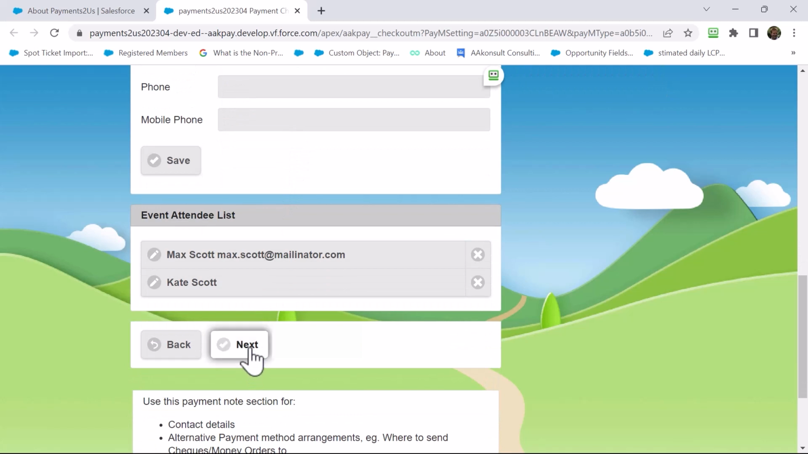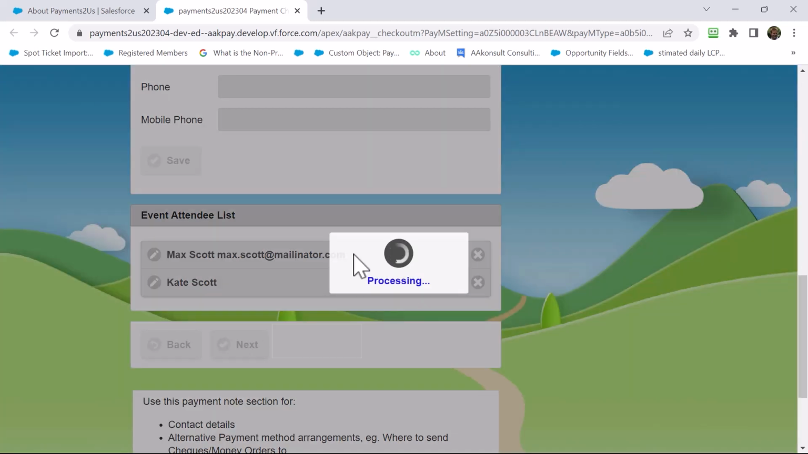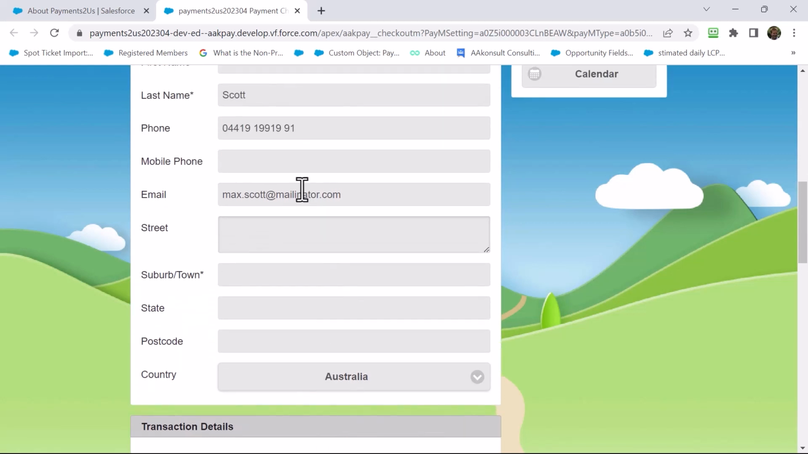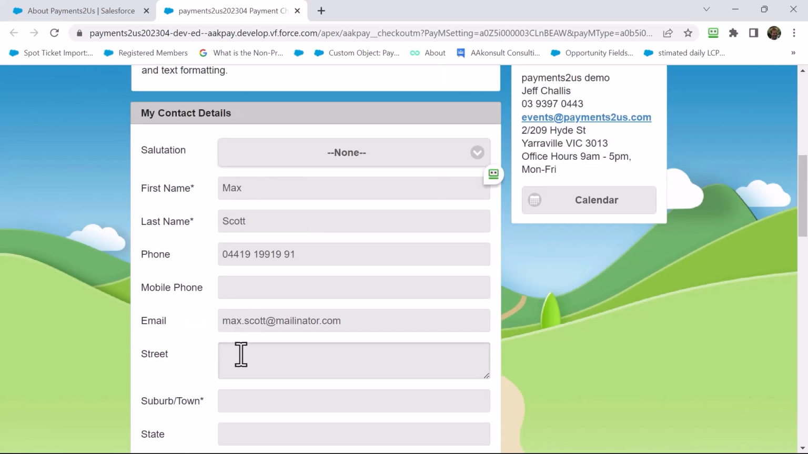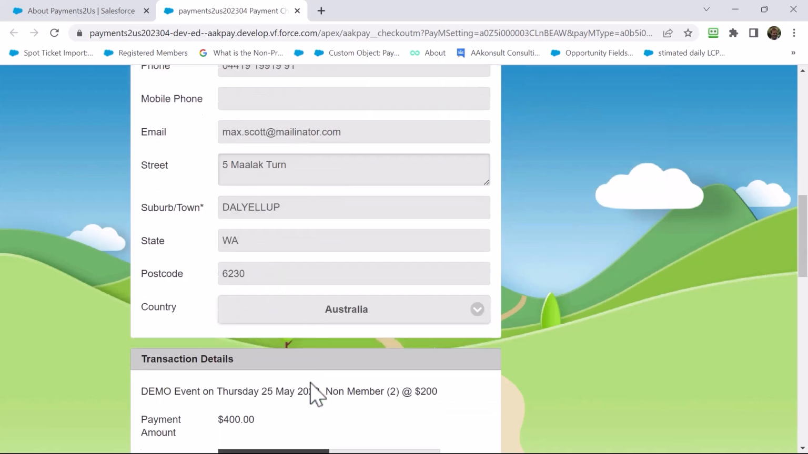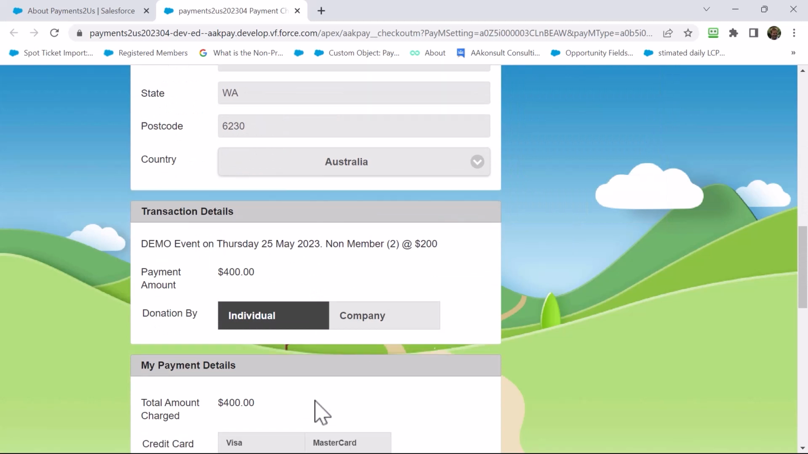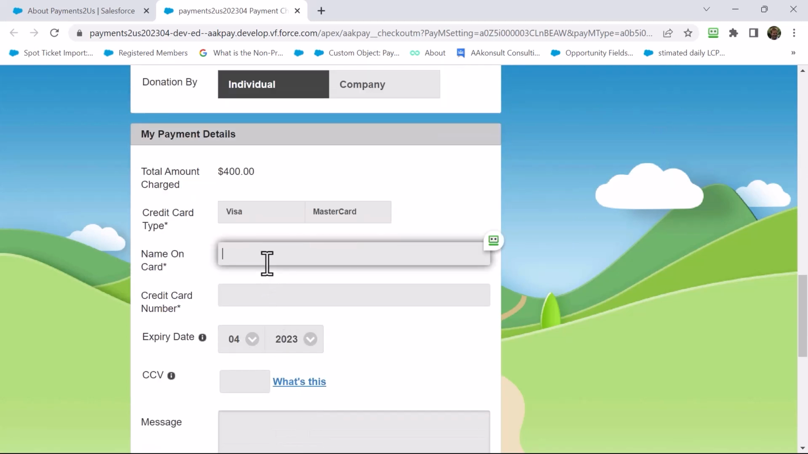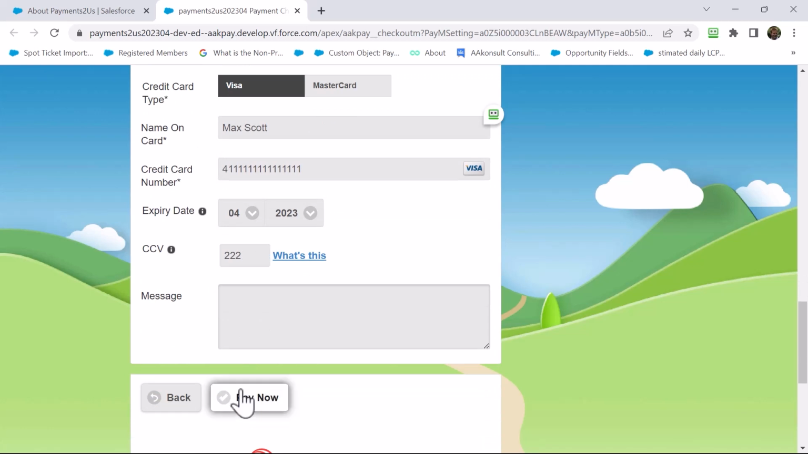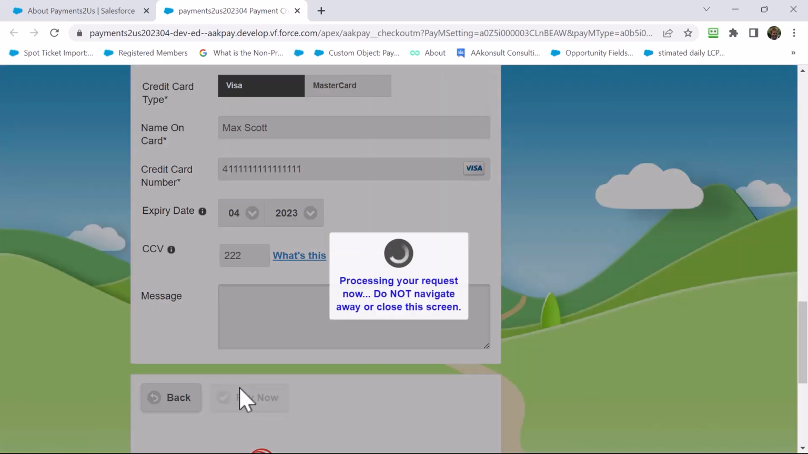So now the next page can come up here. From here, I enter in the address details, 5 Mary Street. This is for an individual. I enter the details names. Max is actually paying for this. And I go pay now.